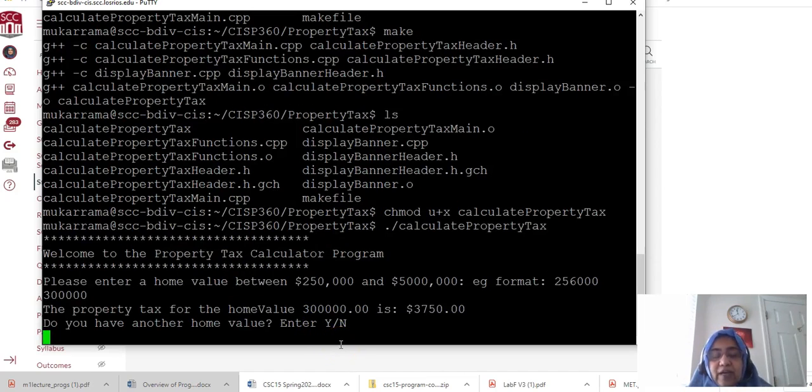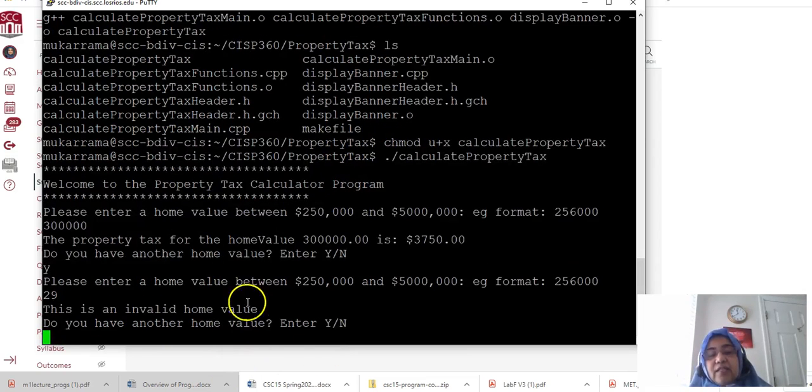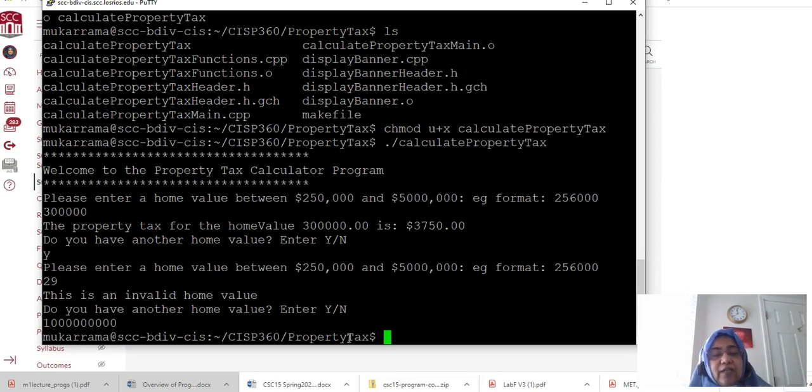Do I have another home value? I say lowercase yes, that should work. And then I'm going to just give it some non-acceptable value. And it said, this is an invalid home value. Do you have another home value? I'm going to say yes, I do. I'm going to make this a very large value. And then, oh, I did not say, I gave an invalid value. So this kind of didn't like that and said that's an invalid entry. It's neither yes or no. And any invalid entry it's going to take as a no, and it's going to exit the program.